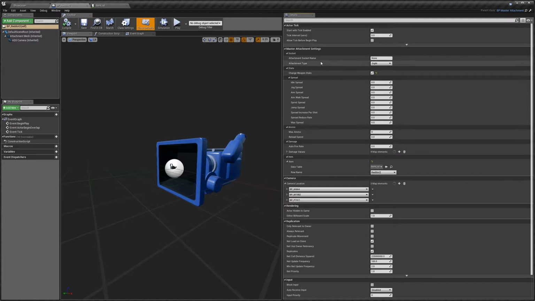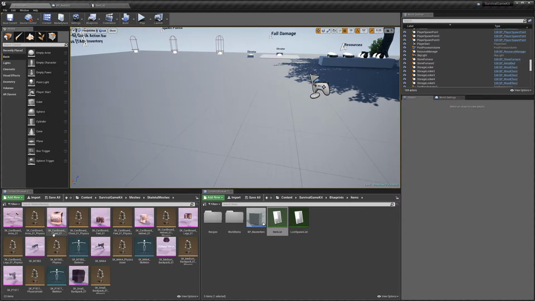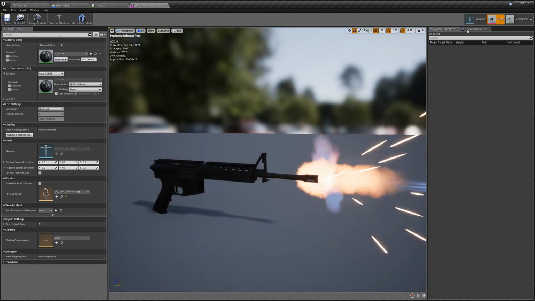So next we're going to look at the attachment socket. You're going to go to your weapon's skeletal mesh. The included ones are in meshes, then skeletal meshes. You can see we've got the shotgun, M4 and the pistol there. So I'm just going to use the M4 as an example. We'll just quickly get rid of that.